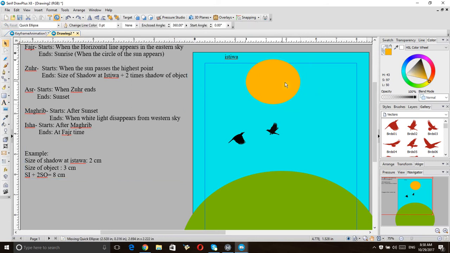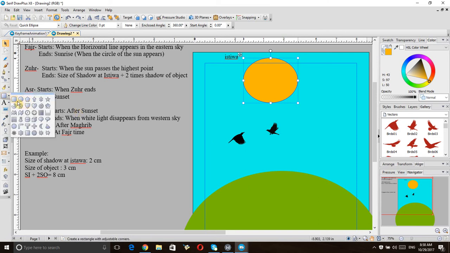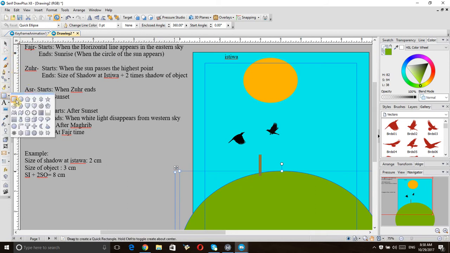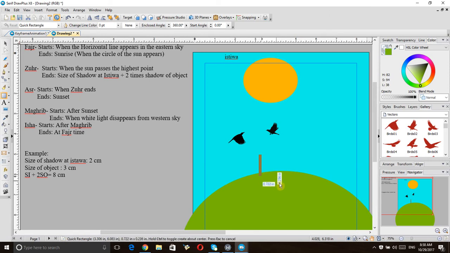Well, let's rewind a little bit and go to istiwa. Let's put a stick in the sand. We're going to make it look less like the sun. This is our stick right here. What we have to do is find out how long the shadow of the stick is at the time of istiwa.